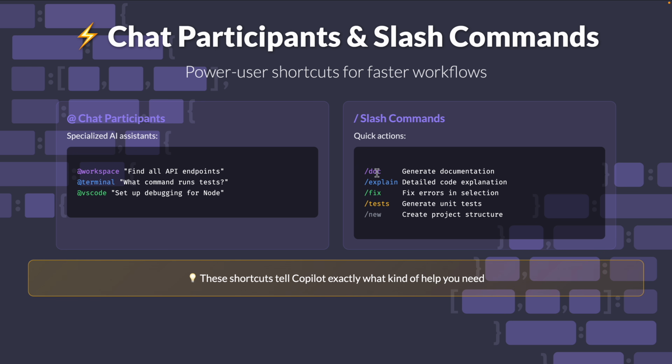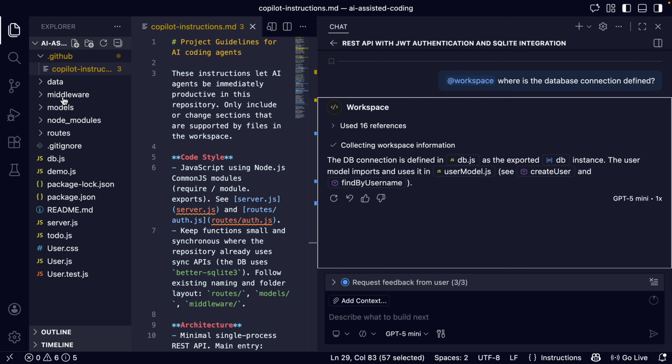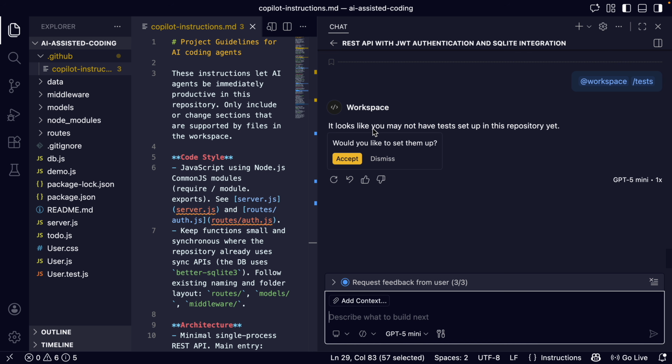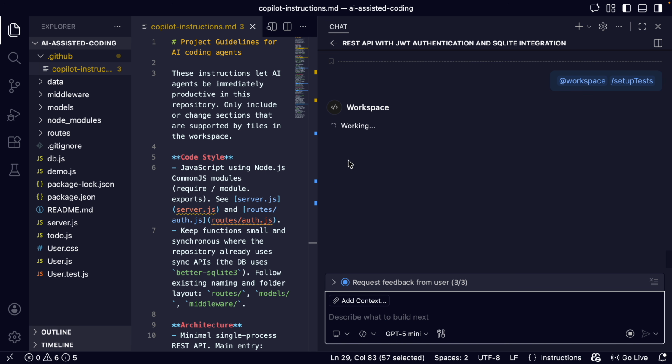And then we also have our slash commands: /doc, generate documentation, /explain, explain the code, /fix to fix errors in the selection, /tests, generate unit tests, /new, create a new project structure. So right now I don't have any tests, so I'm just going to type in /tests. And it says, it looks like you may not have tests set up in this repository. Would you like to set them up? And accept. So now it's just going to go and create all the tests for this project.